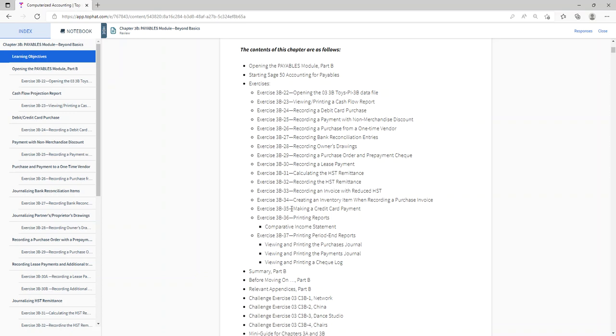Now this is important: how do we calculate and remit the HST? The HST needs to be paid to CRA on the 15th of the following month if it's monthly filing. If it's quarterly filing, then it has to be paid a month after the quarter end. So we look at how to calculate the amount and how to make the payment. We also look at recording an invoice with the reduced HST: if the HST amount is lower than the normal rate, how do we do the invoice for that?